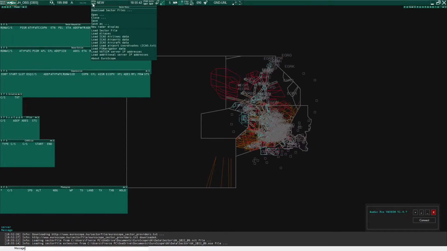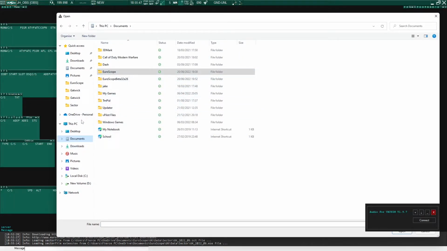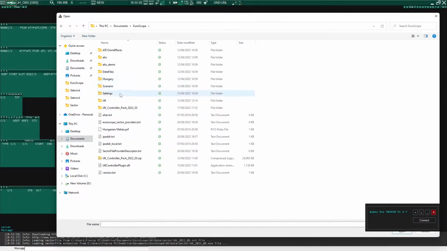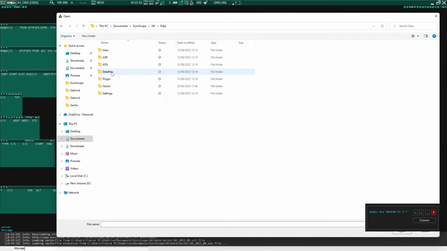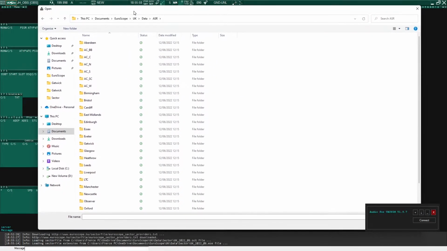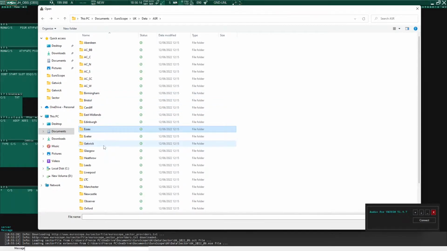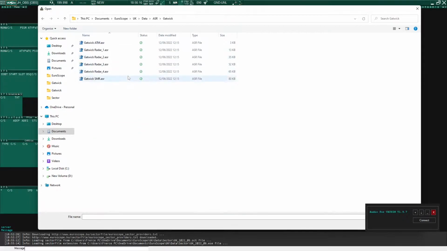From there, we're going to select our airport. So go to Open Sector, Open, locate your EuroScope folder. So for me that's Documents, EuroScope, UK, Data. Then you want to click ASR, and then locate your airport of choice. For today we're going to be using Gatwick. However, if you're doing something like Stansted, I've seen this question asked quite a bit on forums. If you want to locate Stansted, you need to go to Essex and then Stansted. But for now we're going to be using Gatwick, so we're going to click Gatwick. Then we've got different things here, but we're going to click Gatwick SMR for the ground.